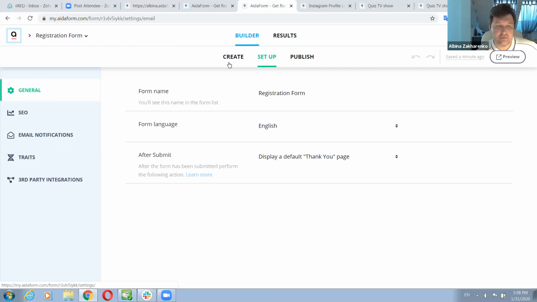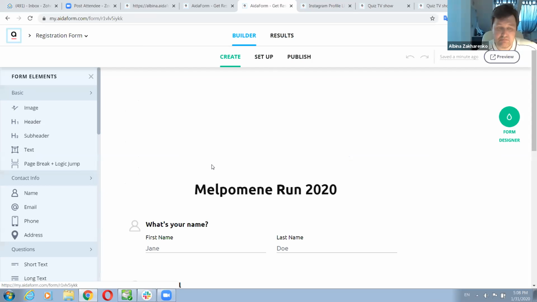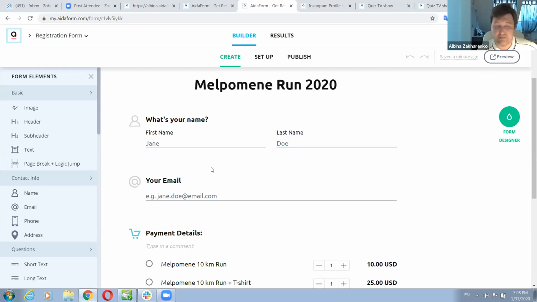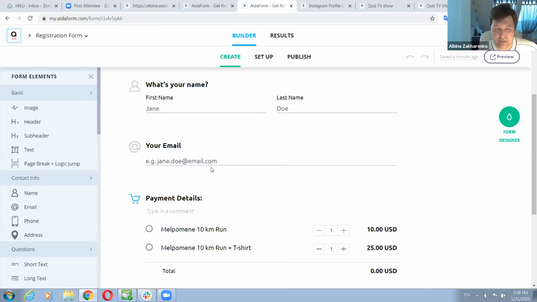So this was an example of a very basic and simple form, and as you can see, it was created in no time, absolutely. And now we are going to take a look at a more complicated form, which introduces some page break and logic jump functionality.